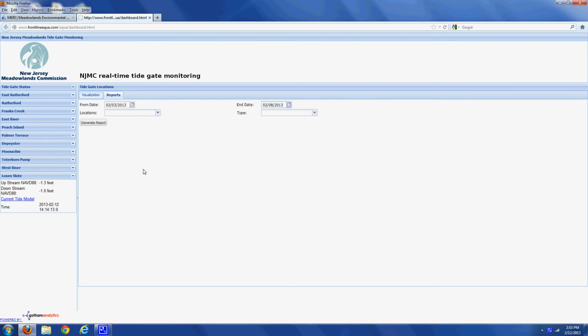Next, you'll want to select the location of the tide gate you wish to view. For my example, I will use East Riser. And finally, you'll want to select a type. There are two types to choose from, elevation and water column. First, we'll look at the data for elevation. When finished, we're going to click Generate Report.